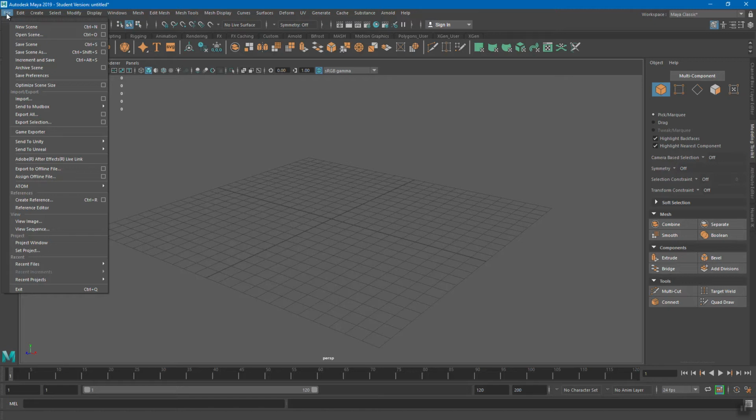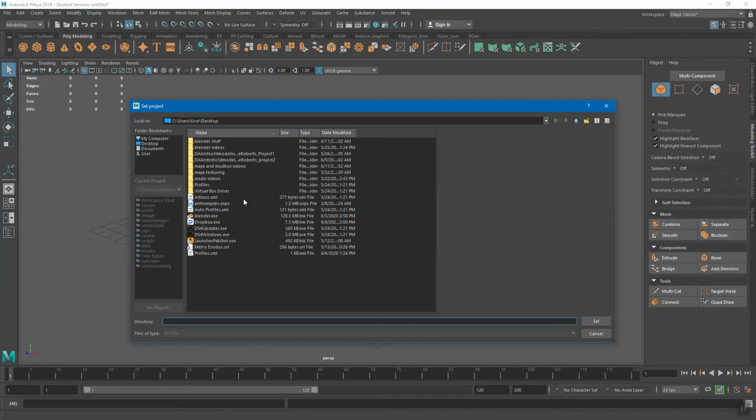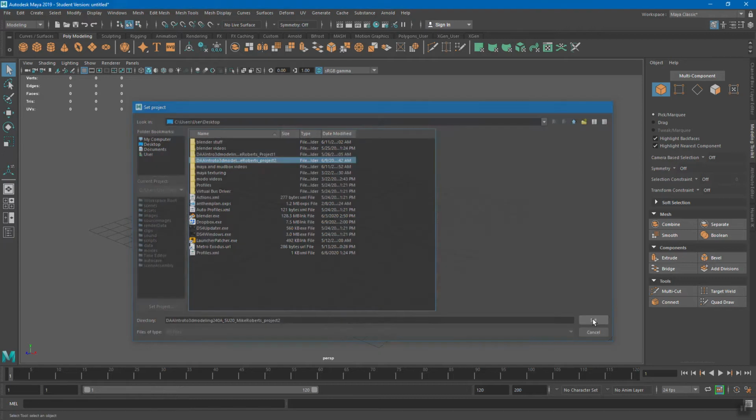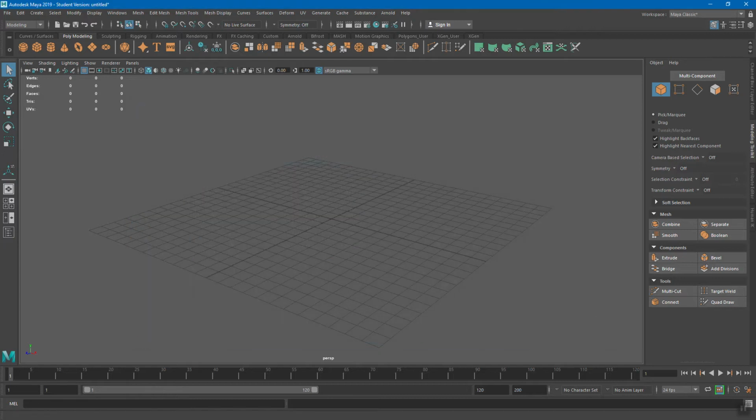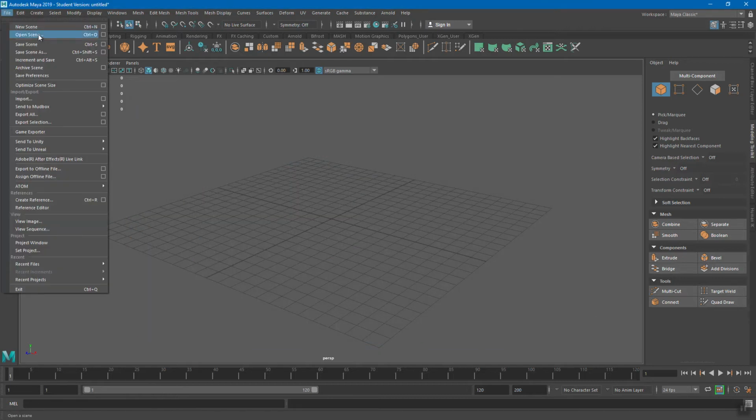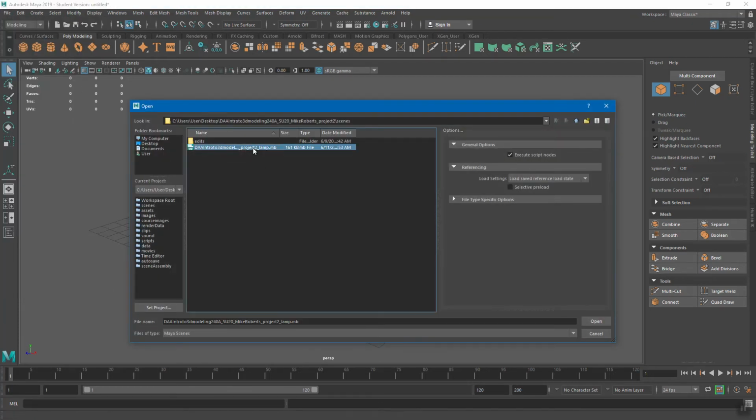Because remember, it creates that little self-contained kind of environment, right, where everything knows where it's at and it knows how to find it and load it in. So file, set project, right? And we'll pick project 2, hit set, there we go. And then of course we can go file, open scene. And there's our lamp, right?